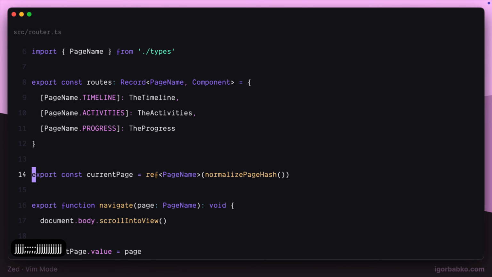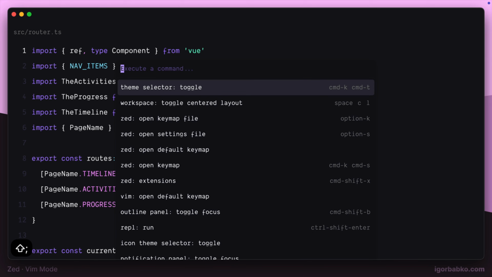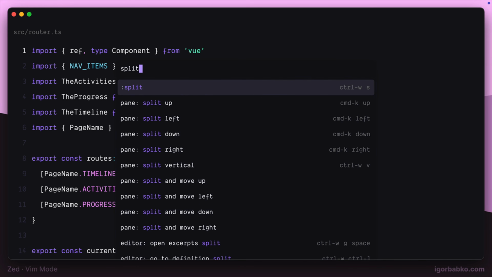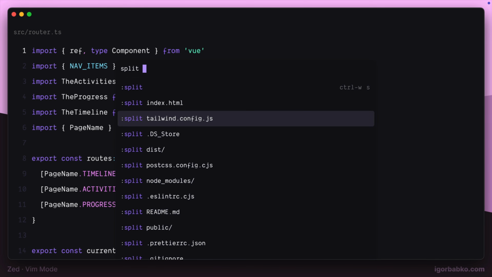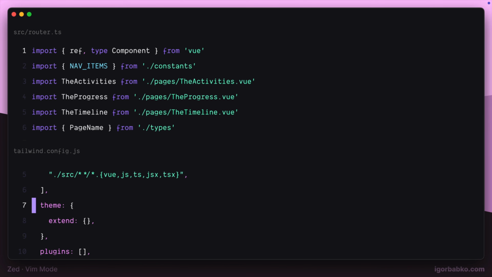Alright, now let's talk about splits. In order to open up the file in a horizontal split, we can open up Command Palette by pressing Command Shift P. And in here, let's write split and pass the path to the file that we'd like to open in a horizontal split. As you can see, the new file has been opened in a horizontal split. And we can close the currently active split by pressing Command W by default. I have remapped this shortcut to be space W.